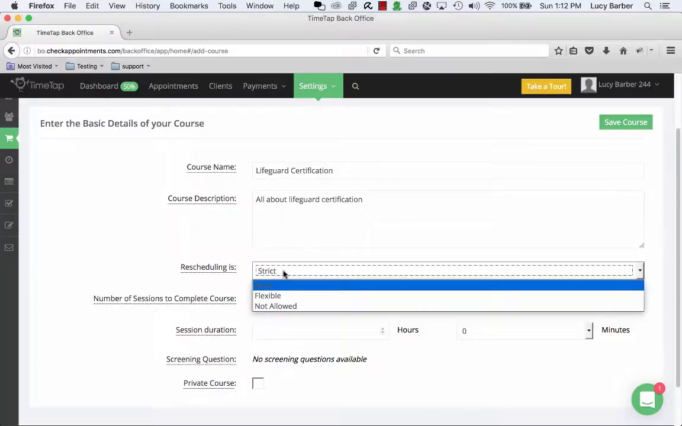Strict rescheduling is going to make it so that if someone misses session 2, they can only reschedule into another course's session 2. They wouldn't be able to reschedule into any day. It has to be specific. With lifeguard certification, some days you're in the classroom and some days you're in the pool. If you miss one of the pool days, you don't want to let clients reschedule into a session for one of the classroom days. So if they miss a certain day of the course, they have to reschedule for the same day in another instance of the course.